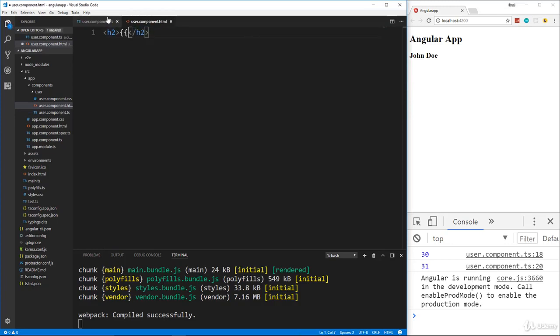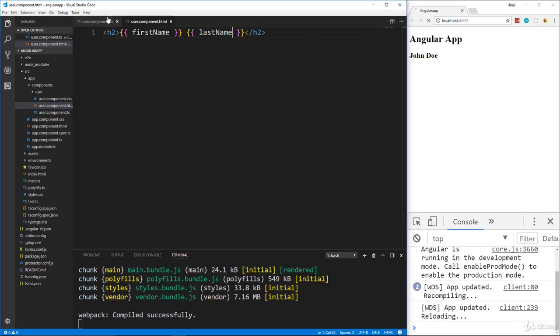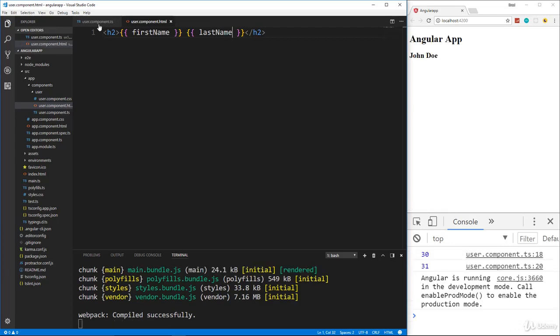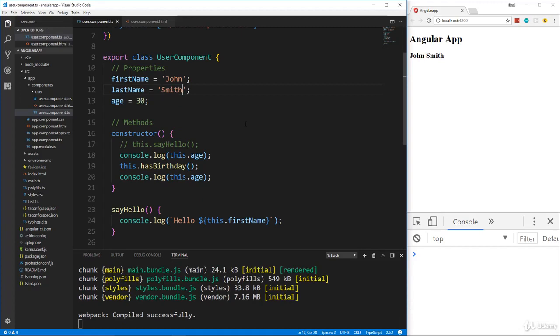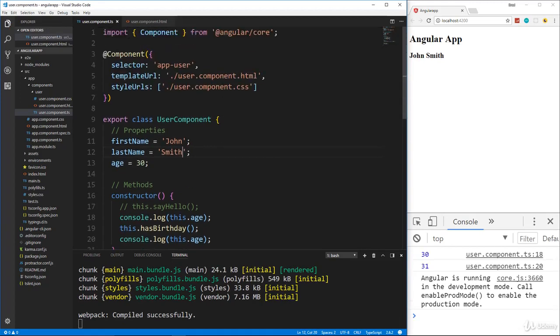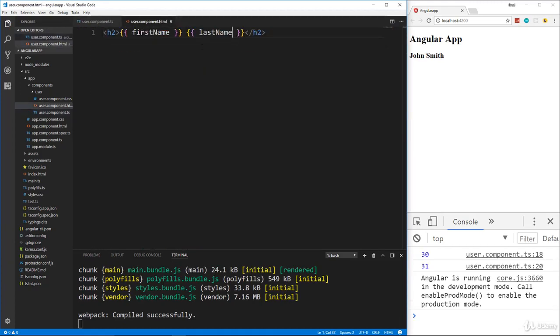So let's get rid of this and put in our double curly braces here, and say first name, we'll put a space here, and then say last name and save, and we should still get John Doe. Now if I go to our component here and change the last name to, let's say, Smith, and save, we'll get John Smith. So now we basically have variables inside of our HTML, which is really cool and really powerful.